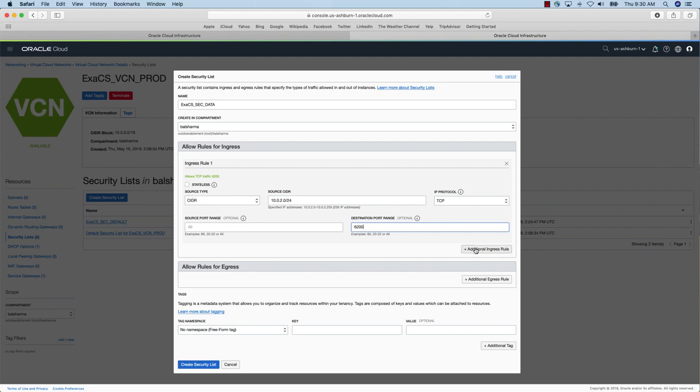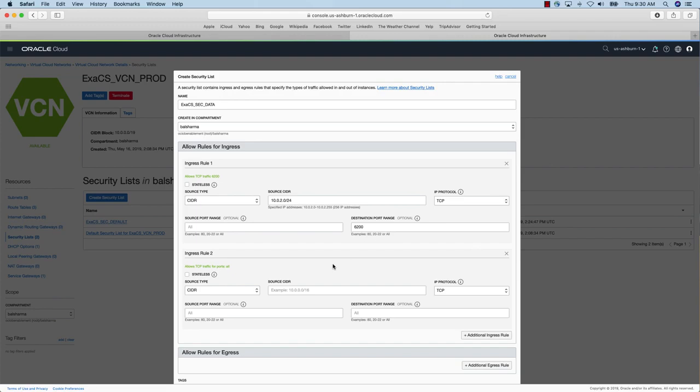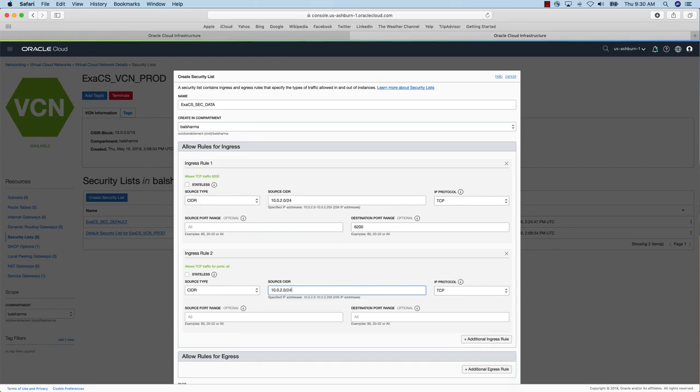I will create another stateful rule, and this is for allowing the SQL*Net traffic from within the client subnet. So again, source type is going to be CIDR, and here I will provide the same CIDR range which I am going to use for my client subnet, and IP protocol is going to be TCP, source port range is going to be all, and destination port range is 1521. So this will provide me SQL*Net traffic from within the client subnet.